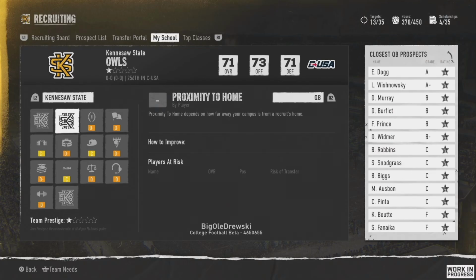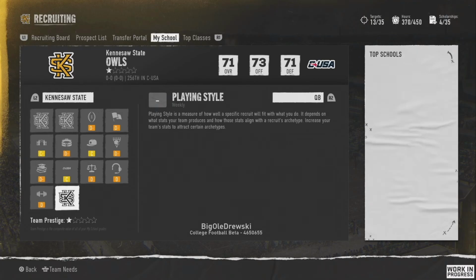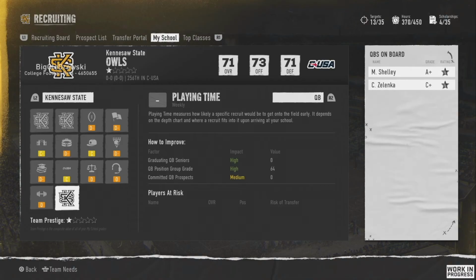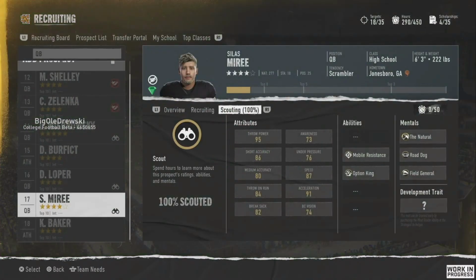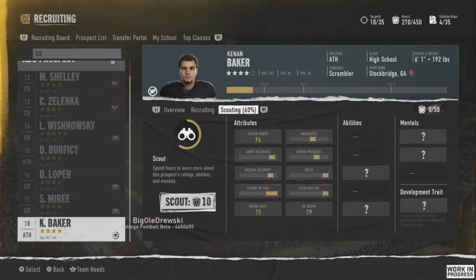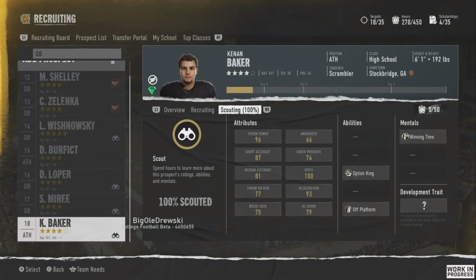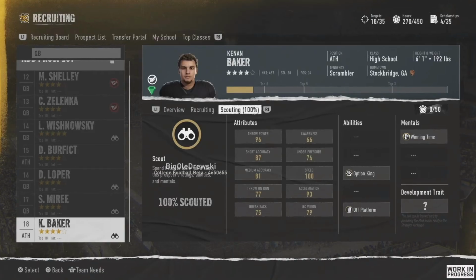He has D minus, C, C minus, all these different grades for the school at Kennesaw State. Now, as long as you're winning games, this gets a lot better for you. But if you're doing badly, it's going to be hard for you. Another big thing to look at as well is scouting.